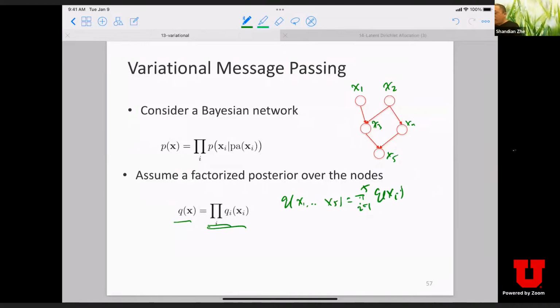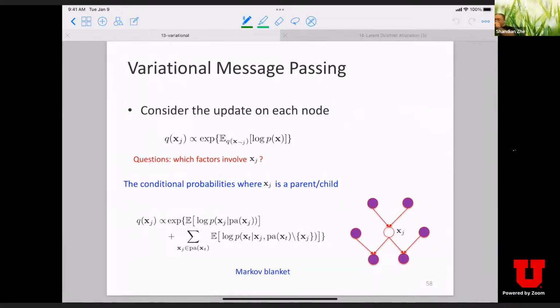And then we can look into the update, namely the mean field variational update in the graph. How does the graph structure decide the mean field update, and how does this update reflect some kind of message passing protocol? So this is a standard mean field variational inference update.